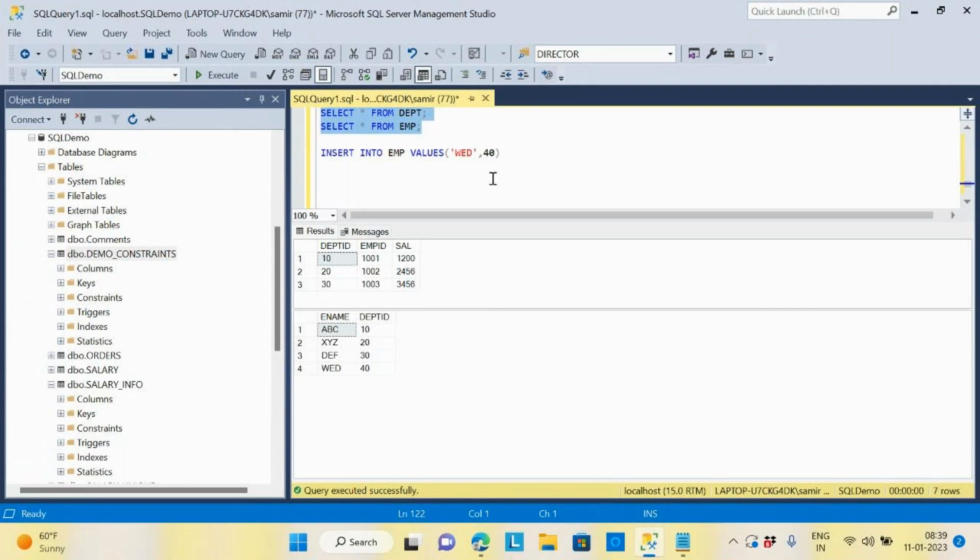Okay, but this is a problem. The problem is that it is allowing department 40, which it should not allow at all. So when I'm inserting this record, it should not allow any department which is not present in my department table. So basically, there is no relationship between my department table and the employee table right now. Okay, so I want to make a relationship between the department and the employee table. That concept is called your primary key and foreign key relationship.